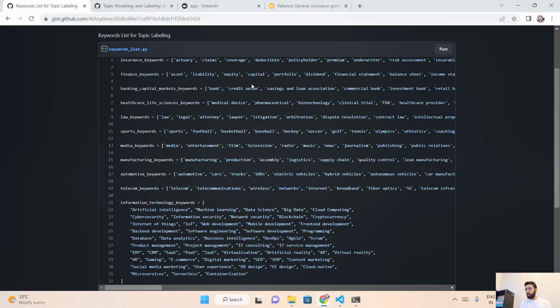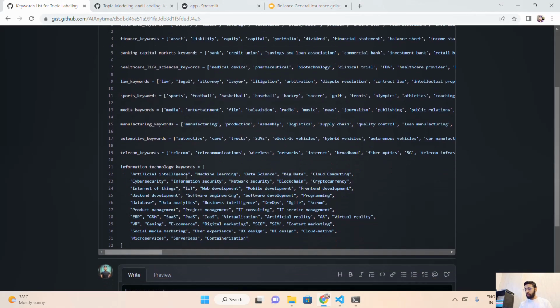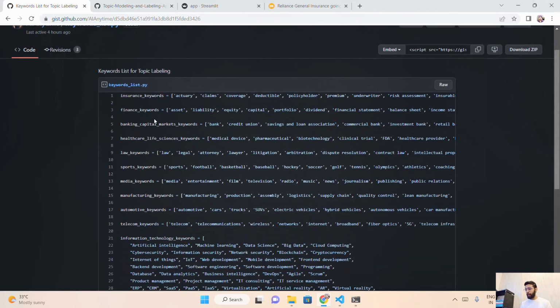Basically the constant, because I'm not going to change it in this particular video, but you can also add several other keywords. So if you see that information technology keyword, we are talking about all the technologies, right? Artificial intelligence, machine learning, data science. Then we have insurance keywords. Then we have finance keywords.